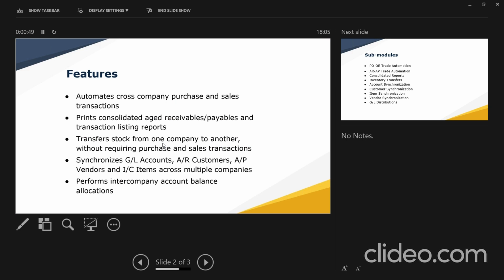You can transfer stock from one company to another. The program has 4 synchronization submodules, such as synchronizing accounts, customers, vendors, and IC items. It also has an account balance allocation feature, allowing you to allocate balances between companies' accounts.